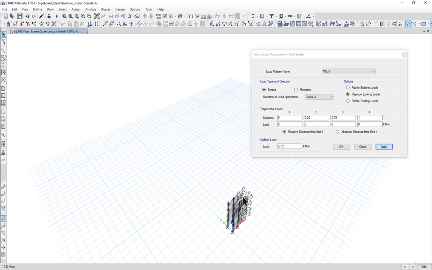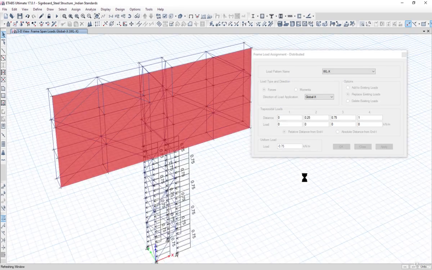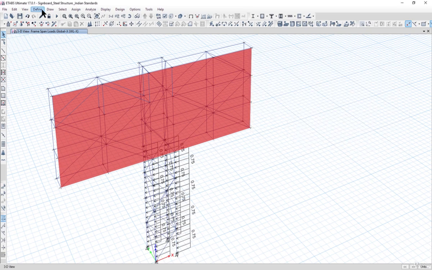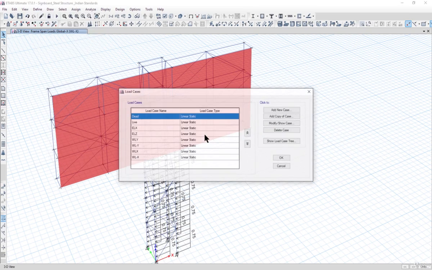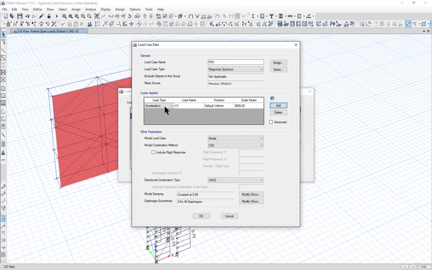So now we have applied all types of loading on the structure, that is wind load as well as seismic load. Now we need to define the response spectrum load case also. So to do that, we need to go to RSX and set the load case type as response spectrum analysis. We need to add acceleration U1, function as IS1893, and again, as I had repeated in the previous lecture also, the unit has to be changed. So let it remain like this.